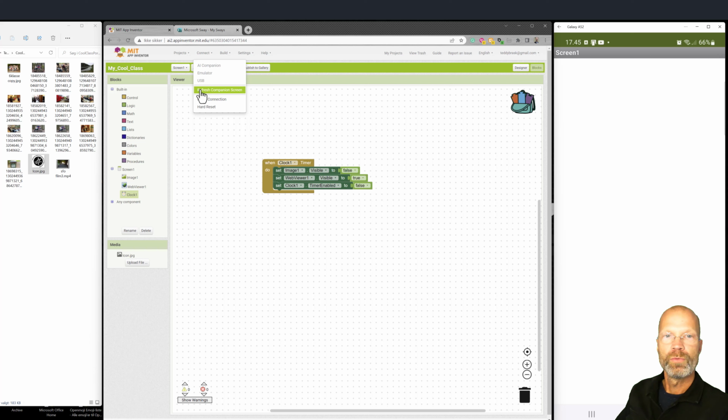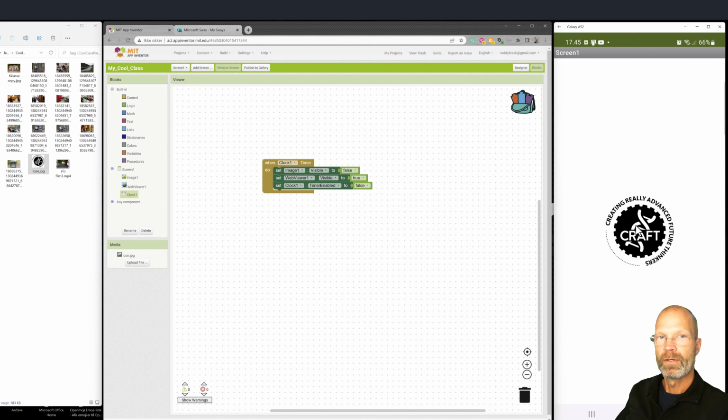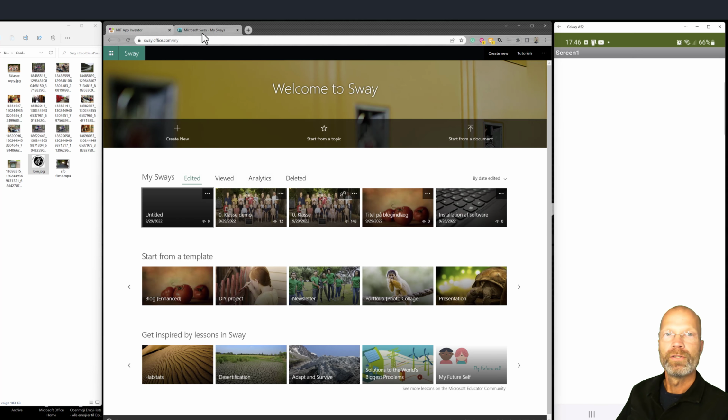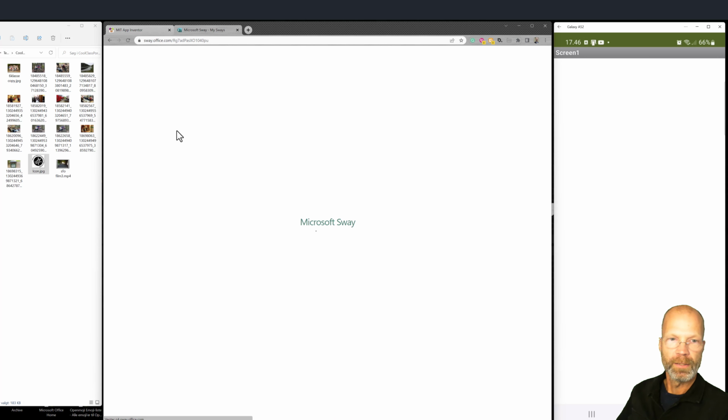So let's try to see what is going on now. Refresh companion. Image is showing up. When the timer is called, the image is not visible, and the WebViewer component will be visible. But we are missing something here. WebViewer needs a home URL to go to display something, and this is where Sway is getting in.